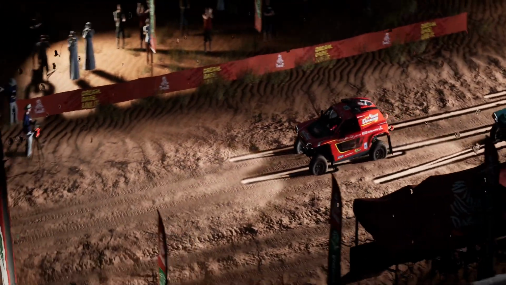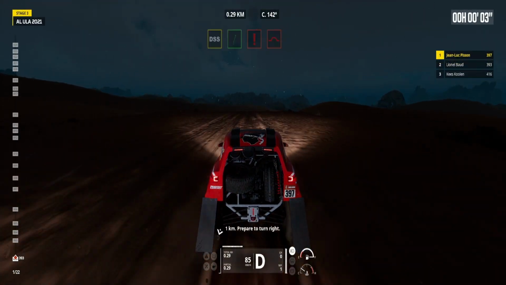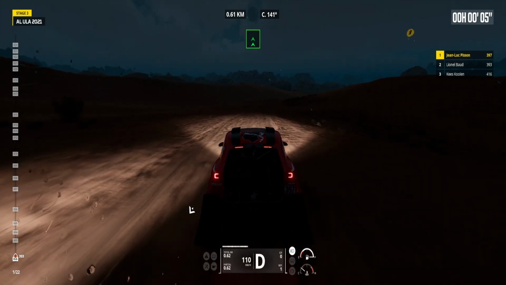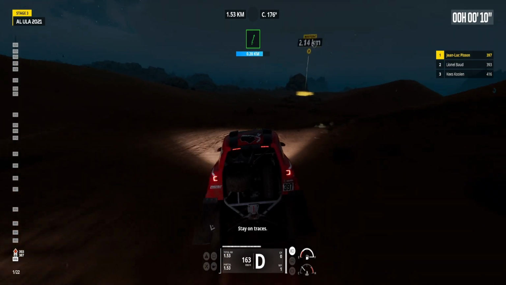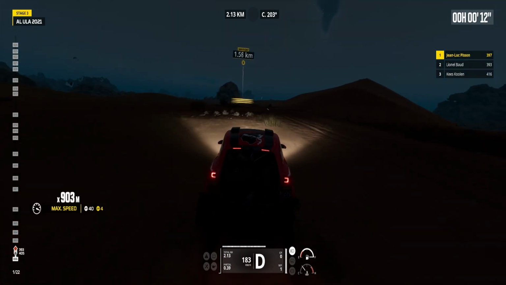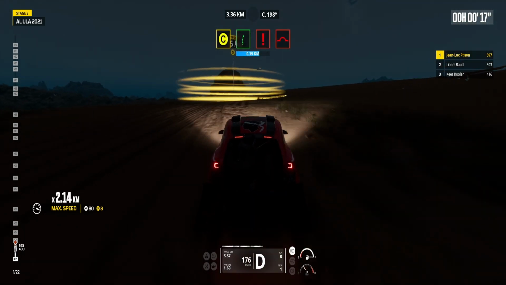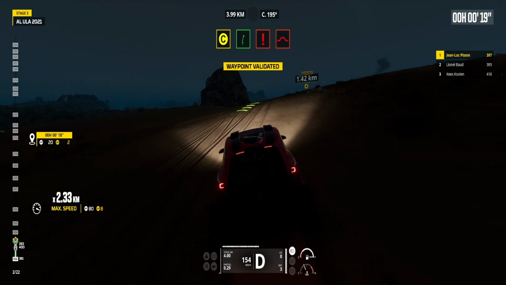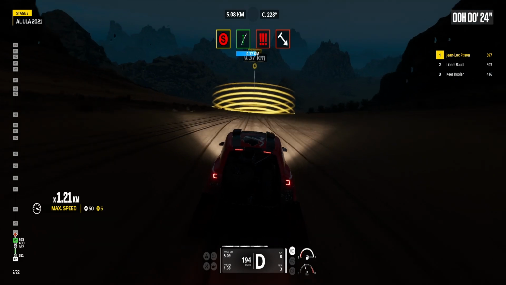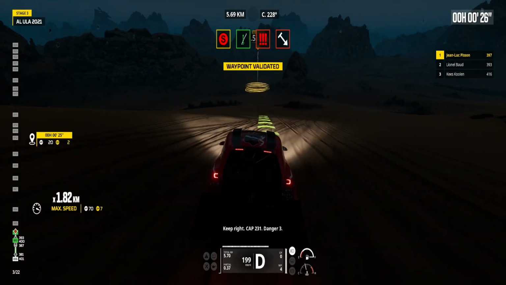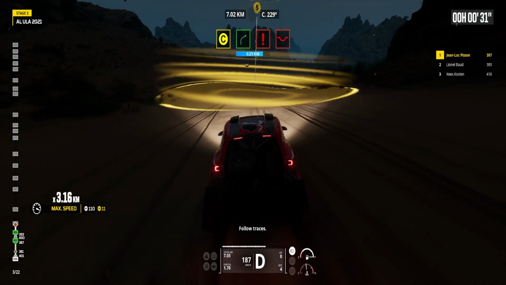5, 4, 3, 2, 1. Go. 1 kilometer. Prepare to turn right. 1 kilometer. Keep right. 231. Danger 3. Prepare to turn right. Follow traces.